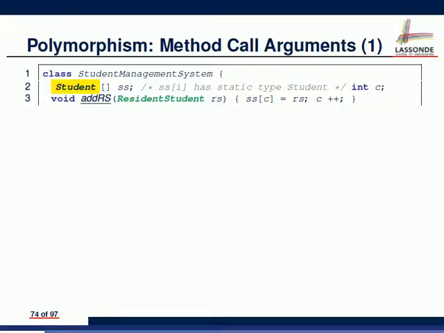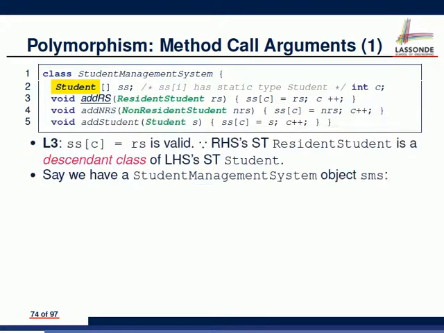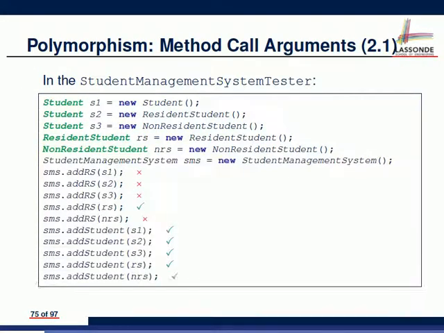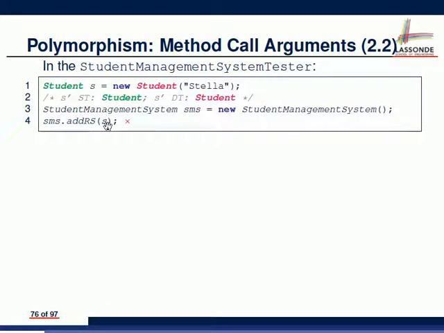Now, second step, what's the static type of the parameter? It's resident students. Okay, let's keep that in mind. And now let's go back to that original line. Now we are trying to pass an argument whose static type is actually students. Now ask the second question. Is students, the argument static type, a descendant class of the parameter static type? Is it? No, because student is not a descendant class of resident students, so no. Okay, so far so good.